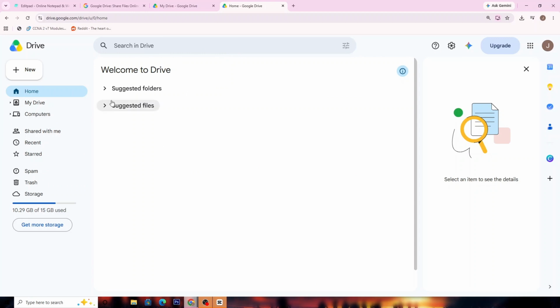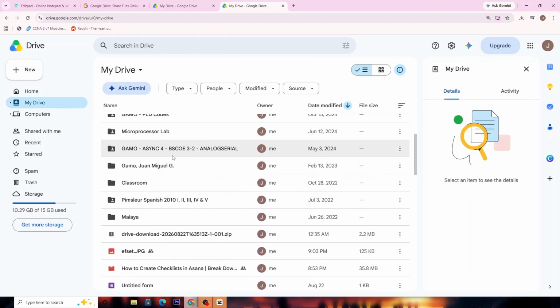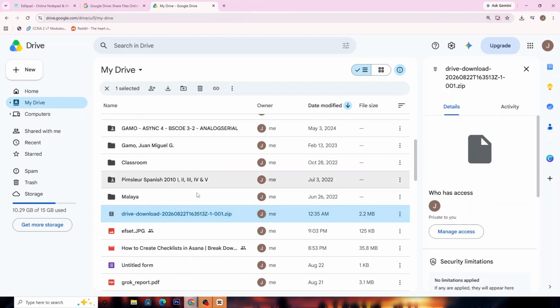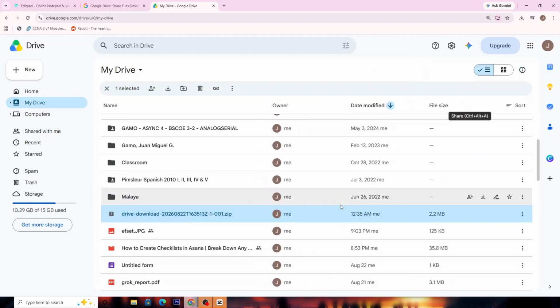The next step is to find the zip file you want to open. You can do this by scrolling through your list of files, but if your drive is packed with documents and folders, it might be quicker to use the search bar at the top. Type in the name of your zip file and hit enter. When you locate the file, click on it once to select it. You'll notice that selecting the file highlights it and reveals additional options in the top menu of your drive.